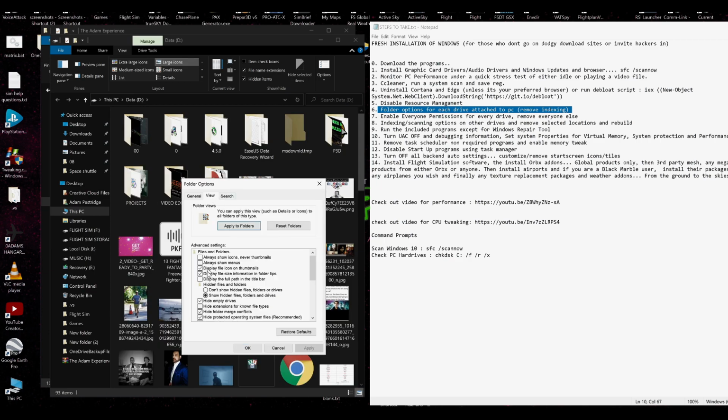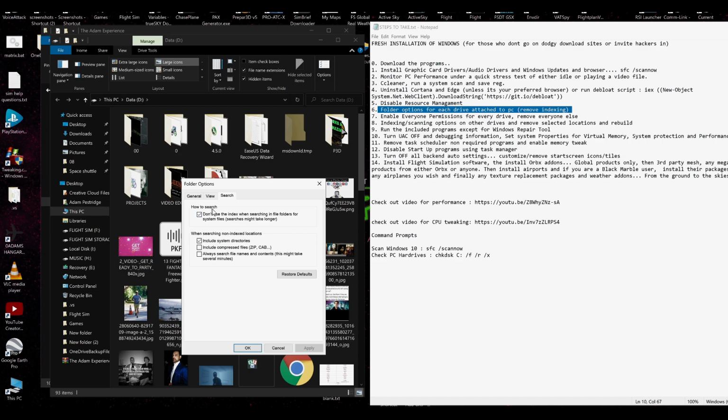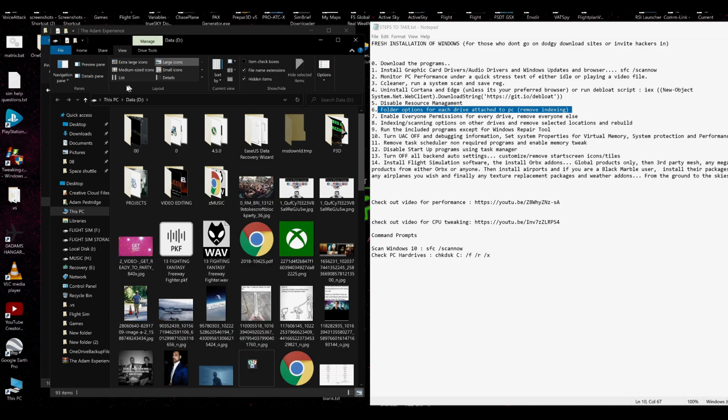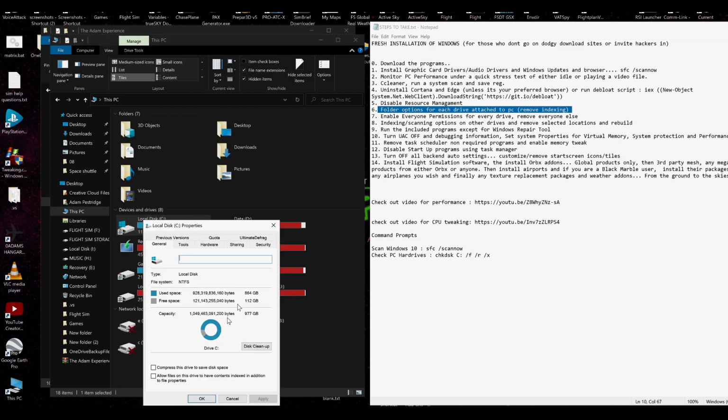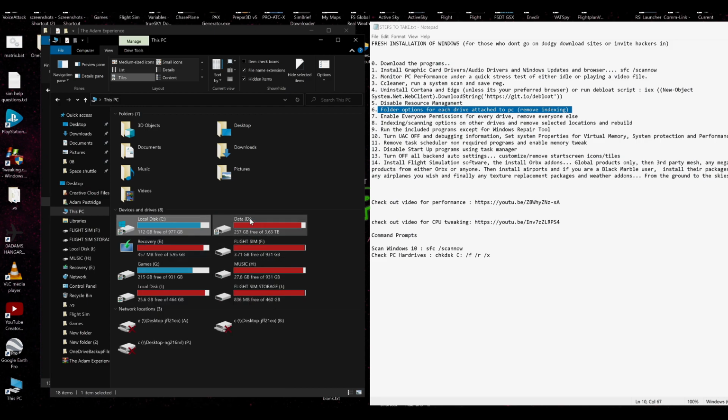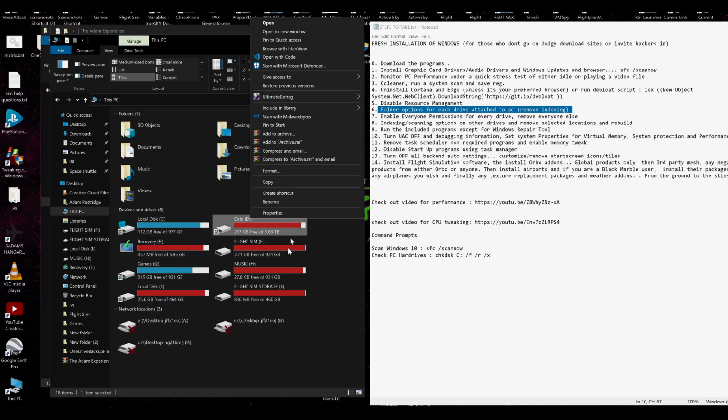That's fine. I've already done that. So basically, if you click on properties, it will say here, compress or allow files to be indexed. You do not want those ticked. Basically, remove that option.